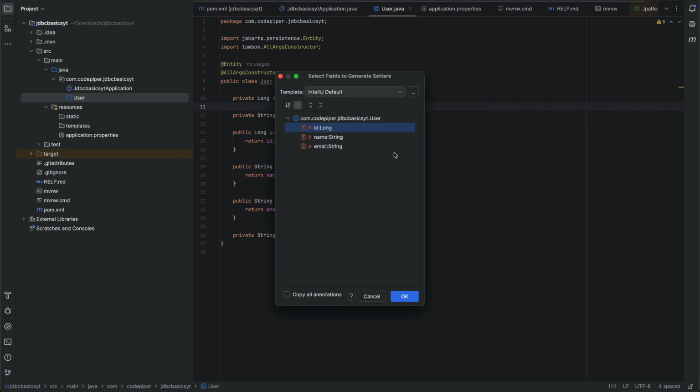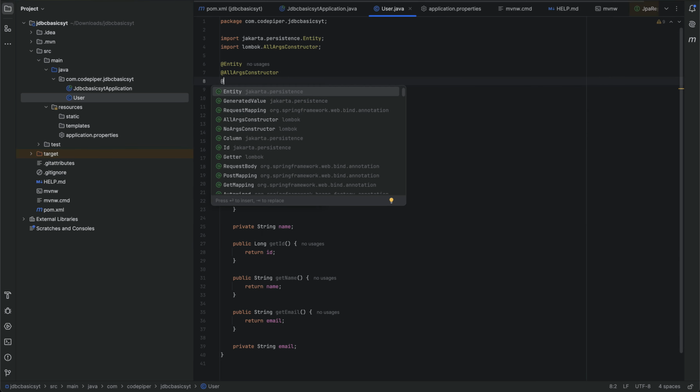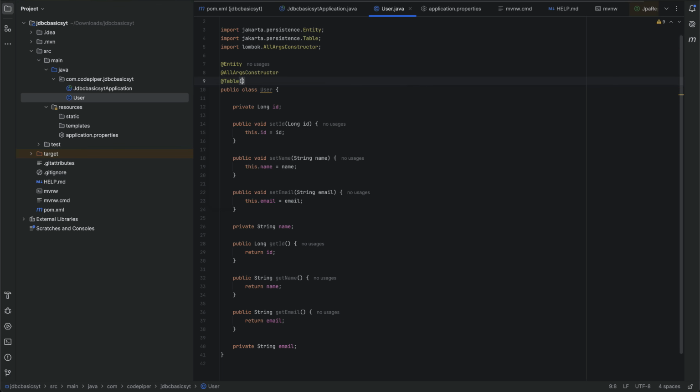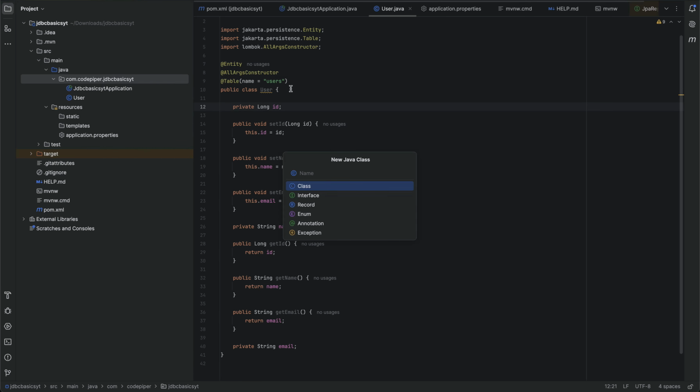Generate getter setter. All these things are generated. We have the user class, and we also need another table, with the table name, which is users. Okay. The second thing that we need, as we discussed with JPA, is a JPA repository. We just create the basic interface only. Let me create it first, then I will show you.